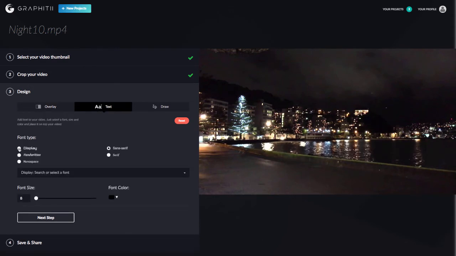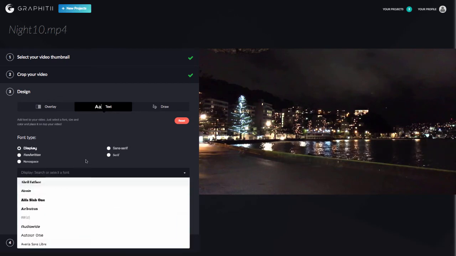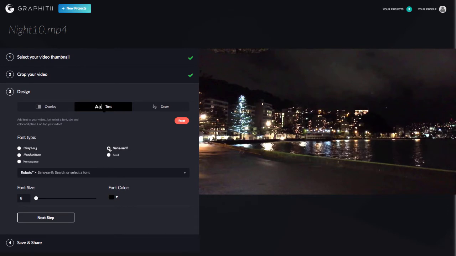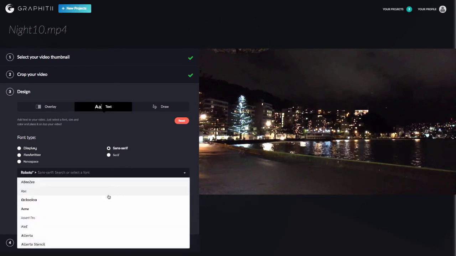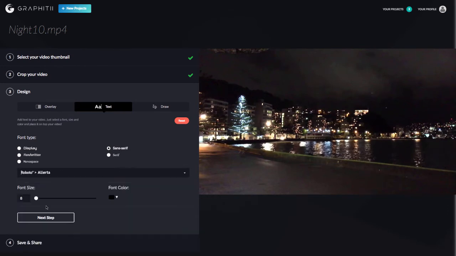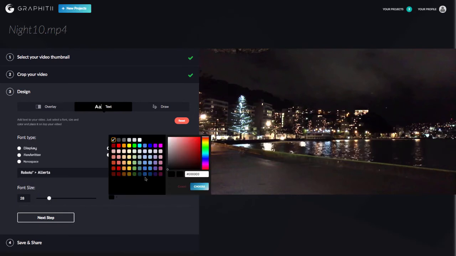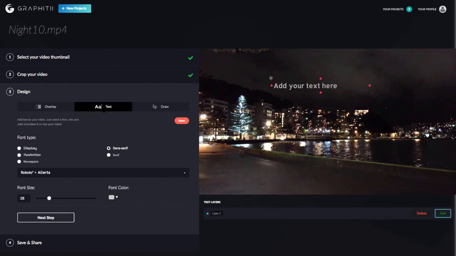Within each font type, you choose a category of font, and then down below there's a number of fonts relating to that category. So I want a nice clean serif font. I'm going to go down and just find this font here, this will do. I can choose my font size and also my font color as well. So I'm just going to put this up top, and I'm going to say, check out Graphitti.